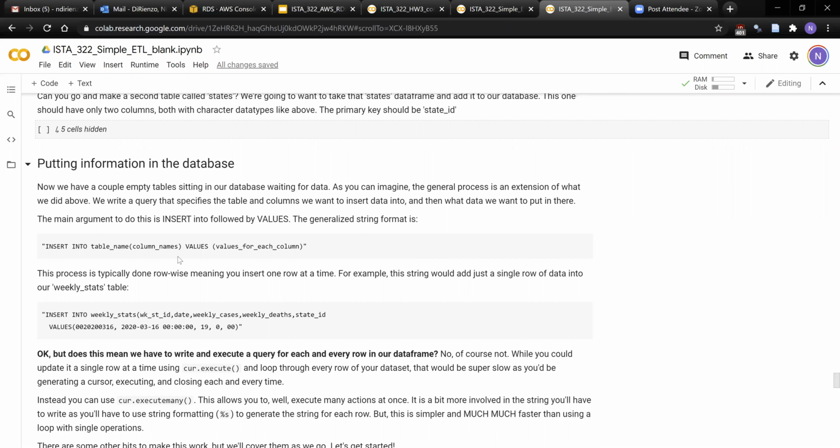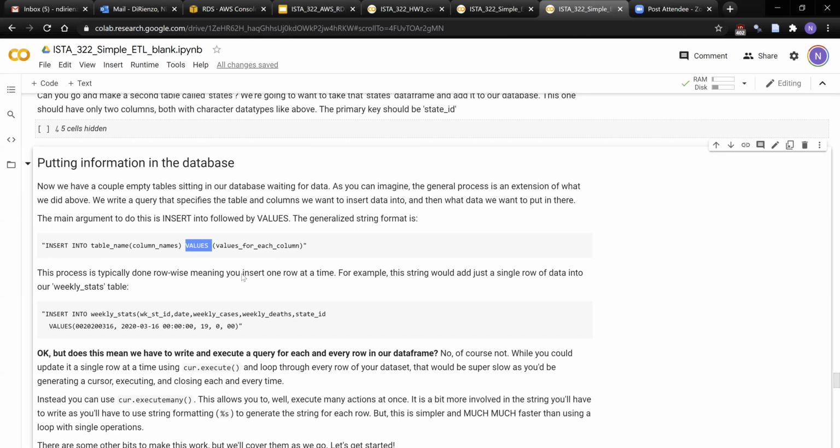So we have our empty table. How do we go and put data in there? Well, again, you write a string that then tells it, hey, I want to take this table and these columns and insert these values into it. And so it is literally that sort of verbose. So the main argument is INSERT INTO, so that's where you want to put it. And the format is both the table name and then in parentheses, what column names you want to insert into, and then the values. So what are the data you want to put into each column?